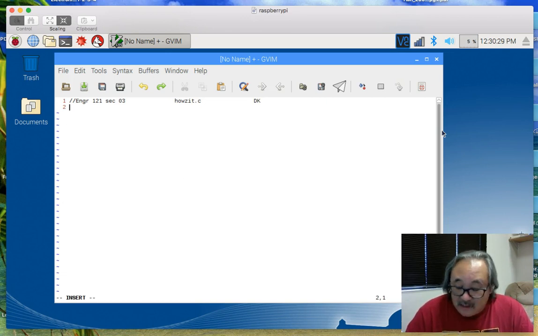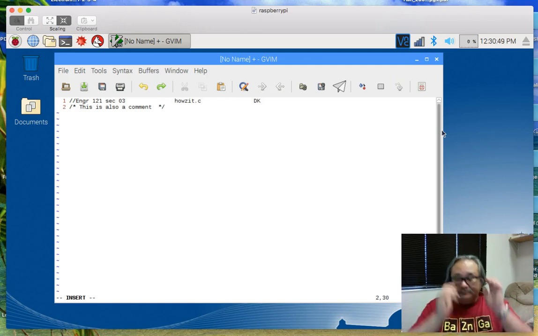You can also type in comments in this fashion. /*. This is also a comment. But whenever you do that, you have to end it with this, with the */, right? So stop. Whichever way you want to do it is fine.